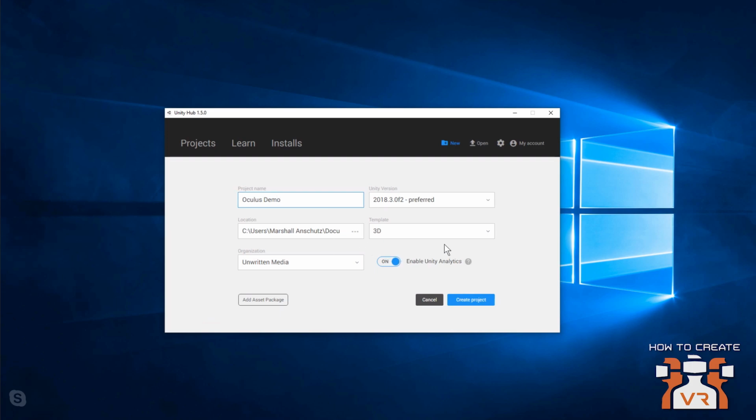And we're going to use the 3D project template. The VR lightweight render pipeline is still in preview, so I wouldn't recommend it right now. Some of the textures don't map with the controllers. It's a little bit easier to get started with just the regular 3D template.